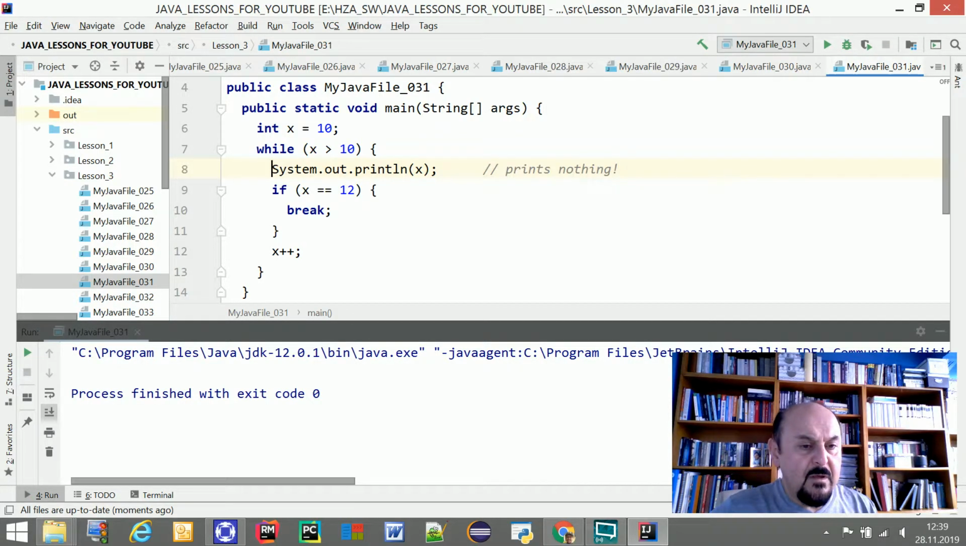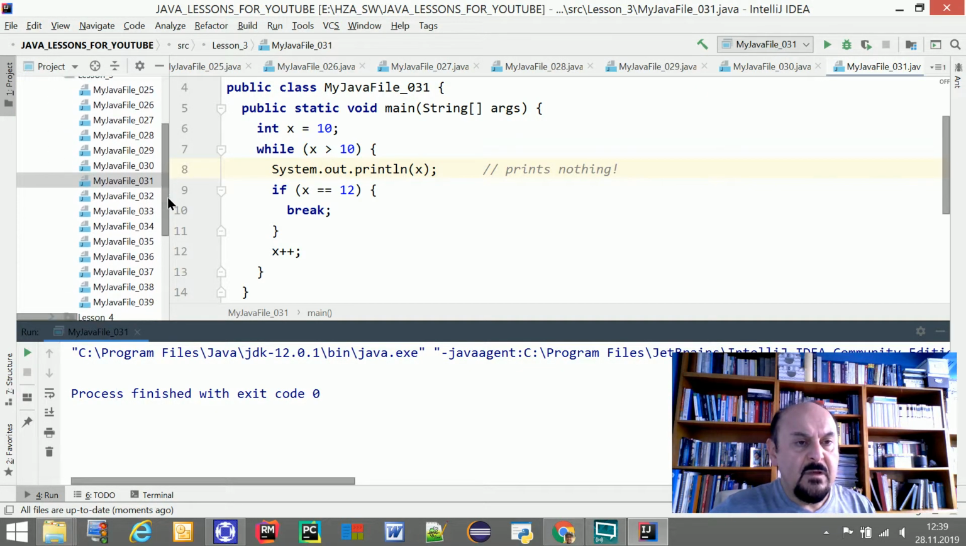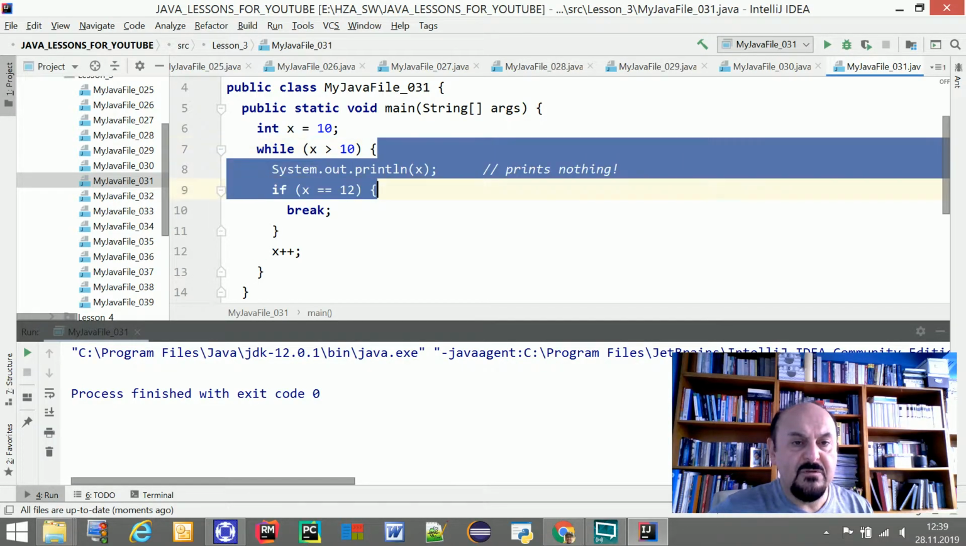Okay, it's finished with exit code 0, that means no error. However, it does not print anything. The reason is that the initial value does not meet the condition to start up this while loop, okay.